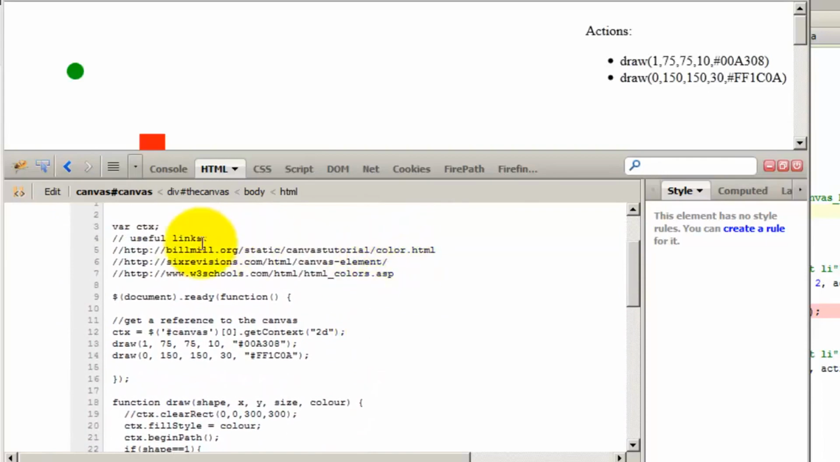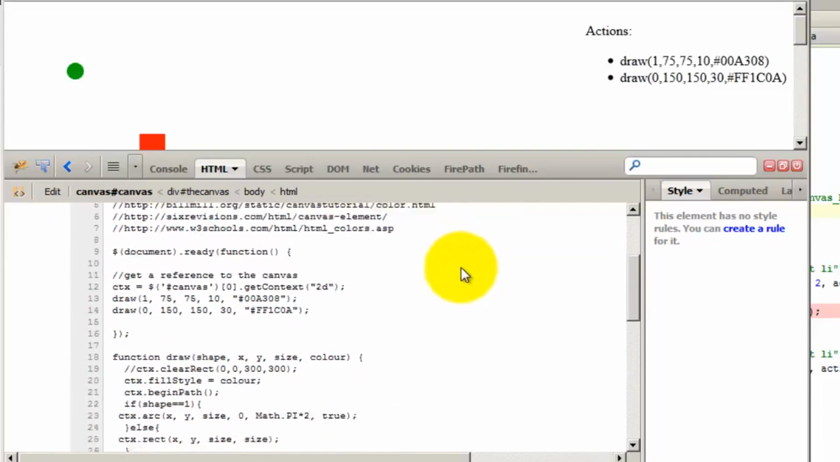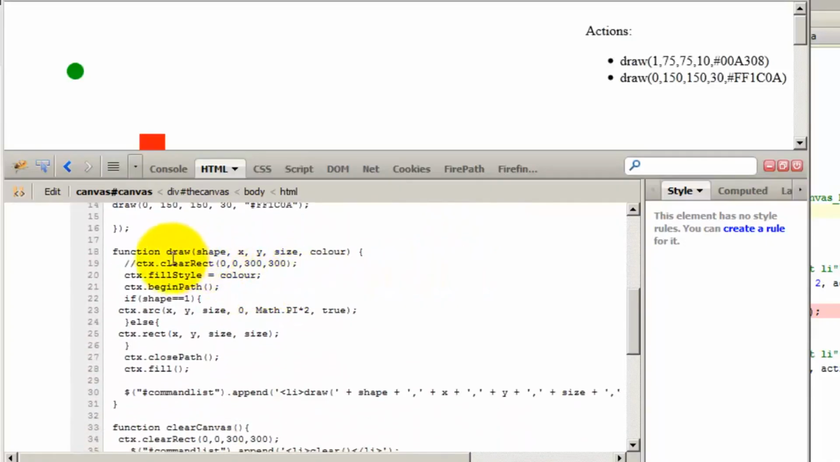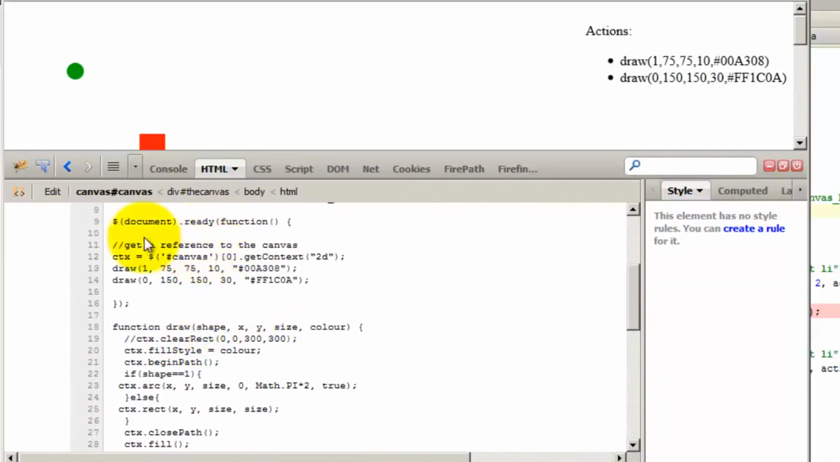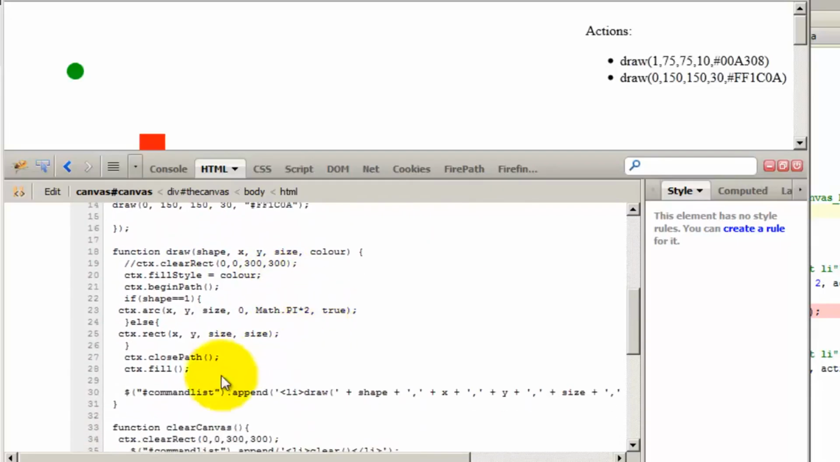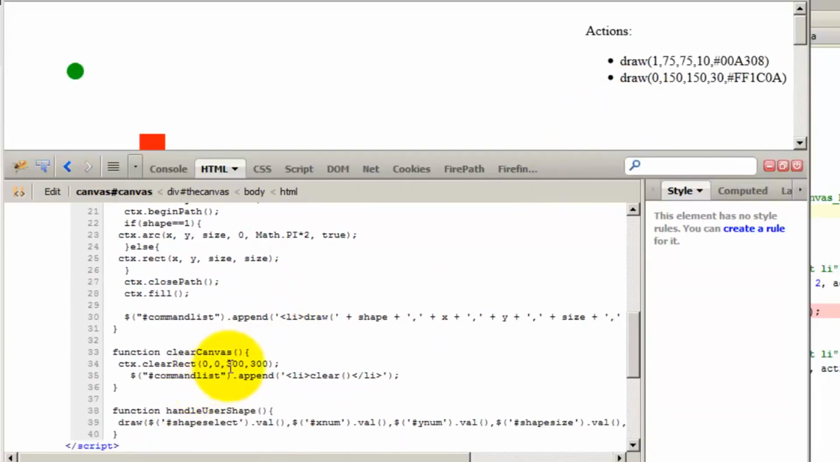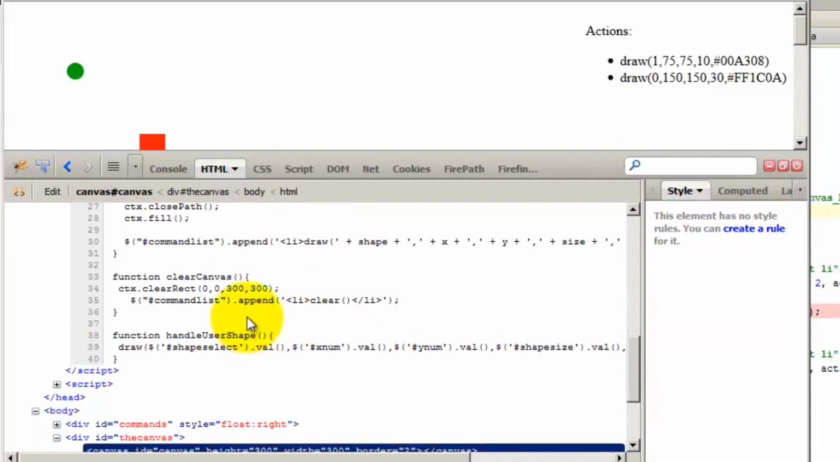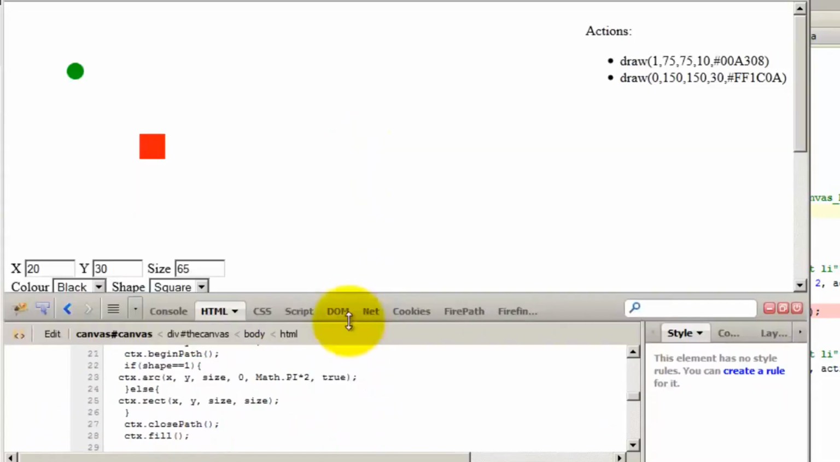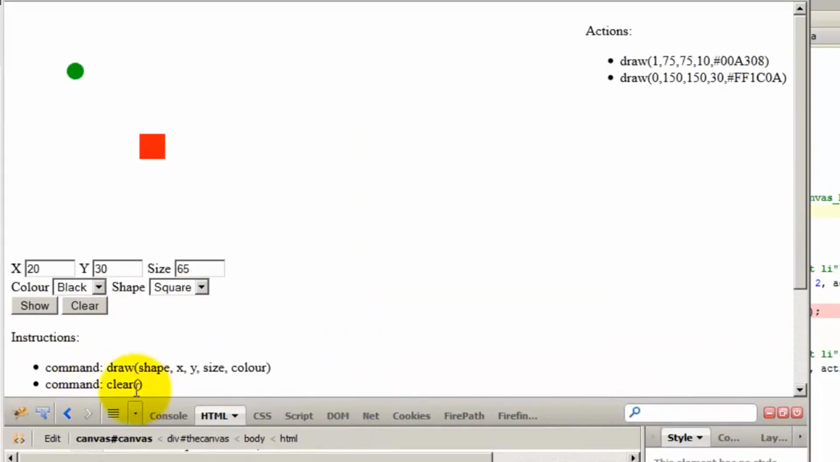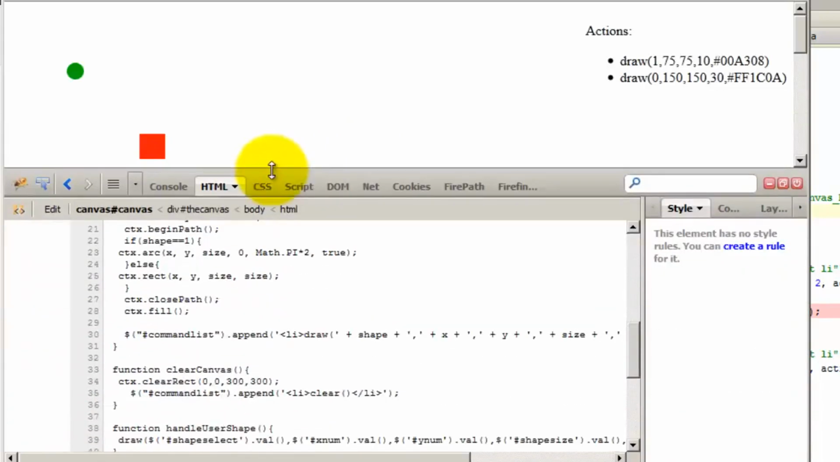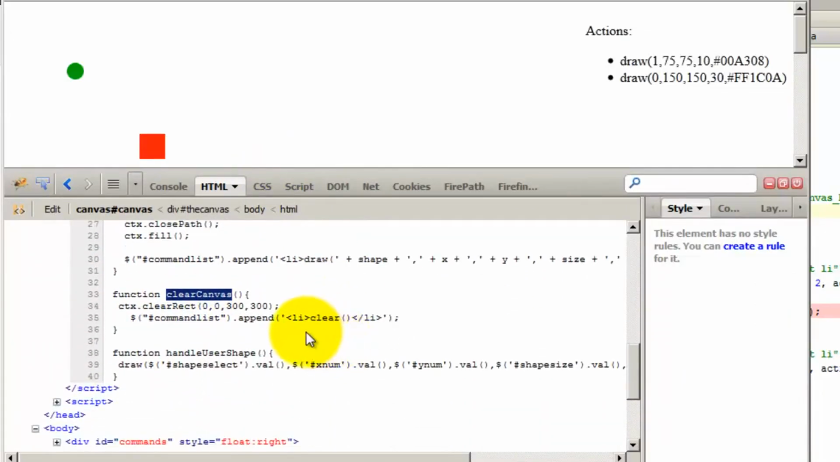So I put in some helpful links for you if you do want to test this. But you can see we basically have a draw function. This is at the root level. And what it does is it adds some graphics onto the canvas and writes something into the li for the list. Clear canvas clears the canvas. So while this command clear is telling me that that will clear it, I have a clear canvas function.